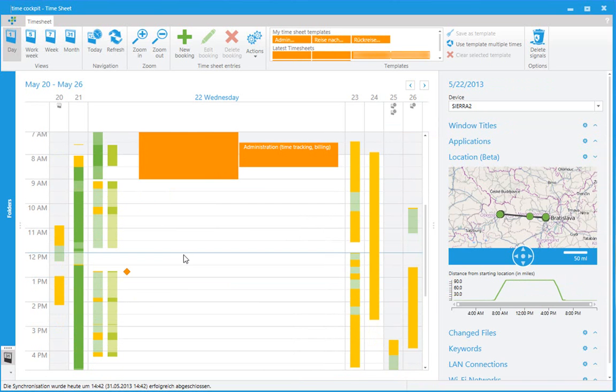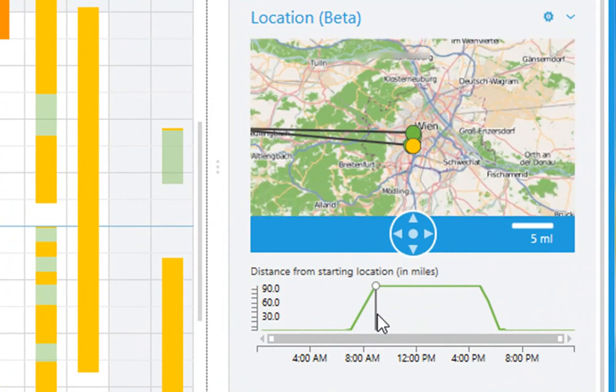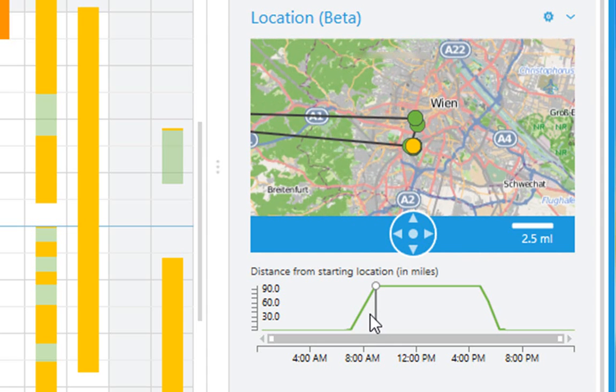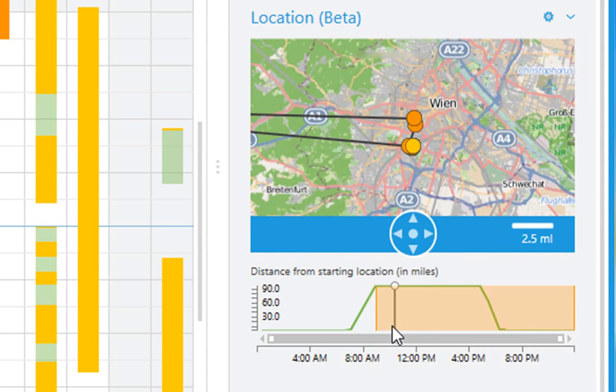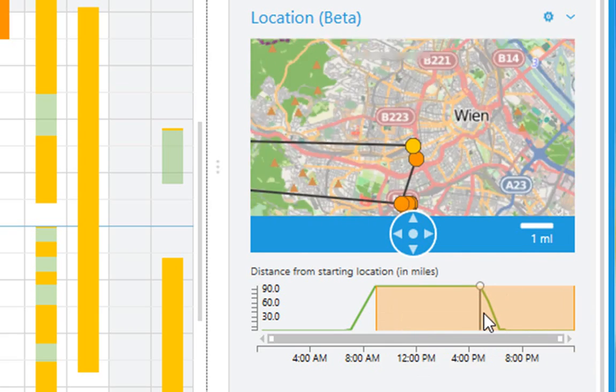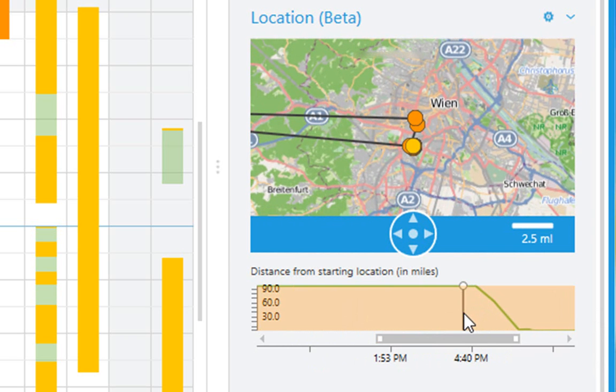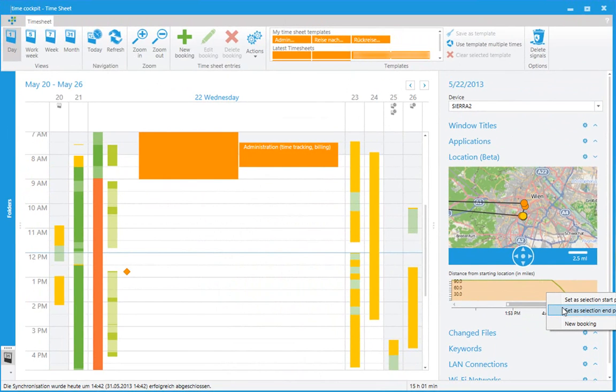Now, when did I arrive at the customer? Again, I can use the location data here, zoom in a little bit, see the yellow point, and it shows me, yes, this is the time when I arrived at the customer. Set the selection start point, and take a look when I traveled home again. So let's zoom out a little bit, and I can see the yellow point. Yeah, here it is. Here I started my traveling back home.